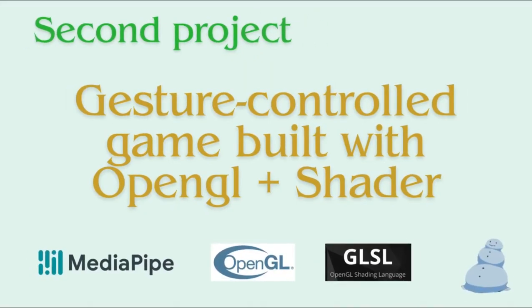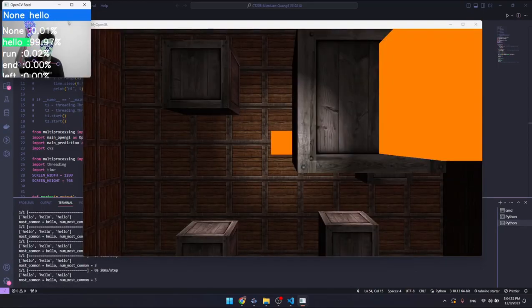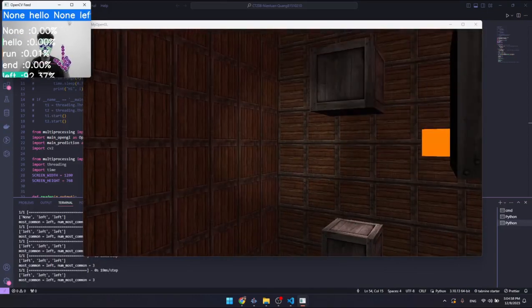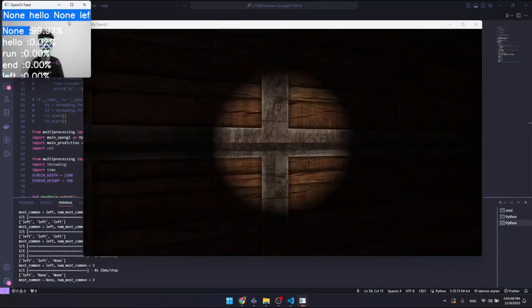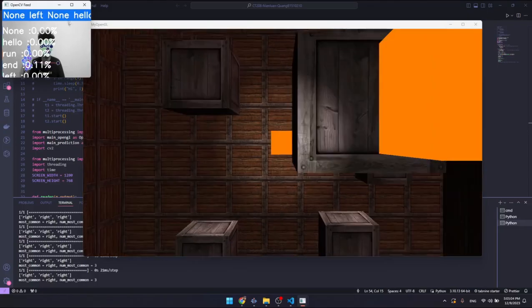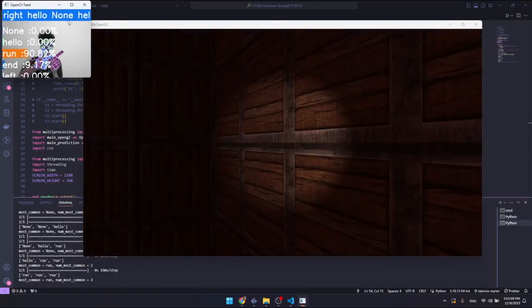The second project is a gesture control game, where the idea is to create a game with gesture control like Wii Remote or Xbox Kinect. I use MediaPipe to capture motion and trained a model myself to help the machine learn American Sign Language and use it as a gesture control for the game.